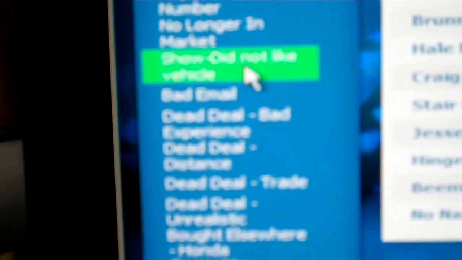Let's look at the categories here. We've got no agreement reached. We've got bad credit, did not respond, no or bad phone number, no longer in the market. They showed but did not like the vehicle. It's a bad email. Dead deal, bad experience. Dead deal distance, dead deal trade, dead deal unrealistic. Bought elsewhere from a Honda customer, because this is a Honda example. So what about bought elsewhere non-Honda? Bought elsewhere because it wasn't in stock. Okay, archive, bought elsewhere, archive lost. So do you see you have a bunch of subcategories?